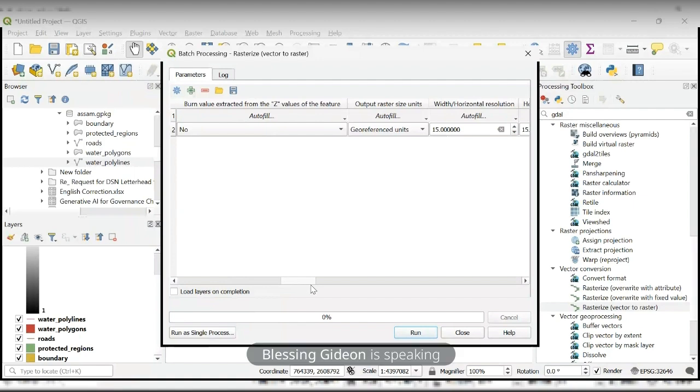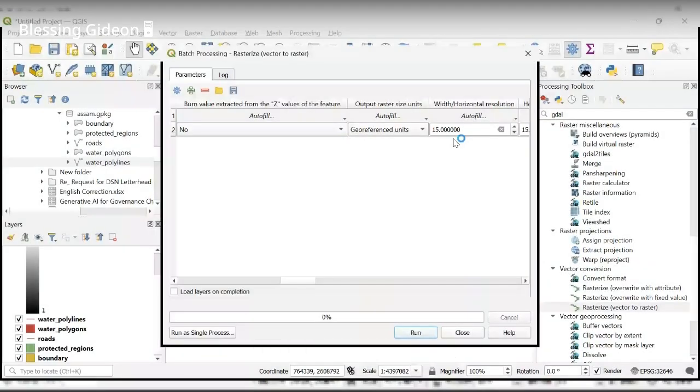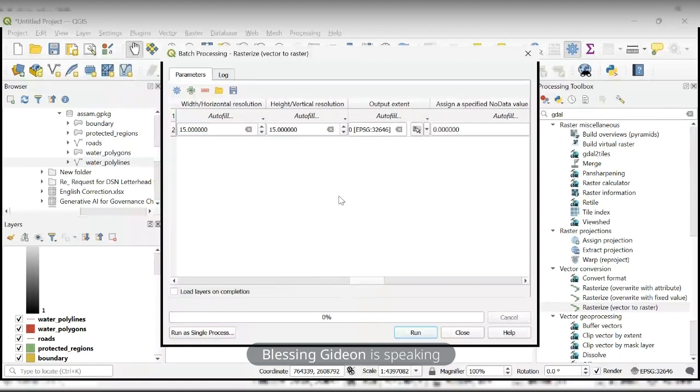And there is also output horizontal resolution, put 15, the vertical resolution also 15, so that the pixel is going to be like a box, right? A square rather. And for the output extent, it is relevant, right?